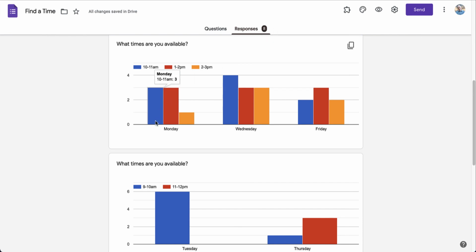As on the graph here, you can see we've got 3 people on this time slot on Monday, and then 1 on this time slot on Monday. Up to 4 here. But looking down at Tuesday, I can see 6 people of the 8 can make that 9 till 10 a.m. slot on Tuesday. So I'm thinking this might be the best one for me to use to send out a calendar invite.